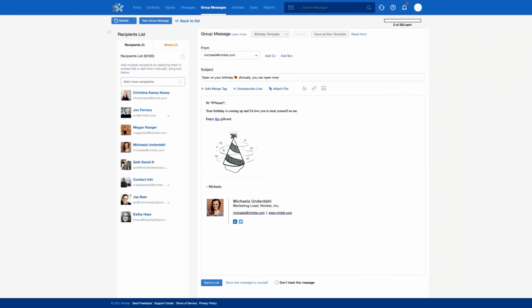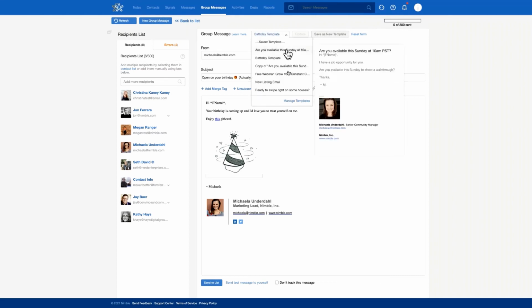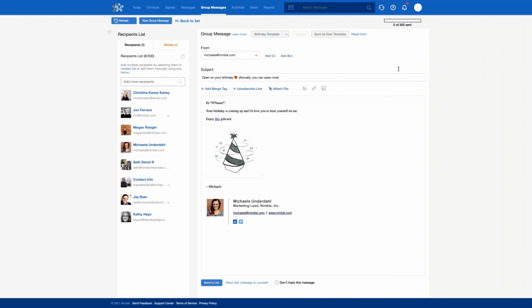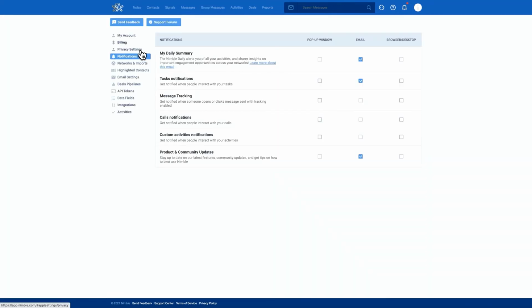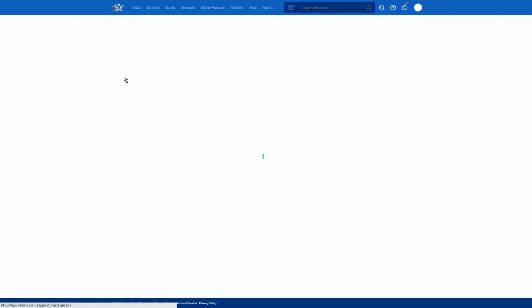So this is the group messaging. You can save templates, you can select from existing templates. I also want to show you where you can manage your templates and how you can set up your signatures. You can do that in settings. So always this circle in the top right corner, going into settings, and then you can pick from the left side. In this case, we will go into email settings.